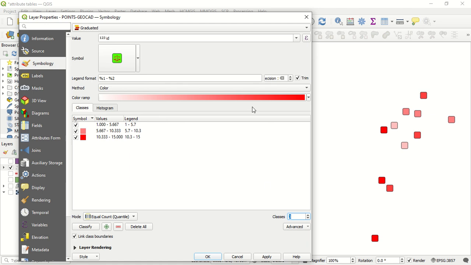So basically, that's how we play around with symbology for points. So in our next tutorial, we are going to look at symbology for line layers.